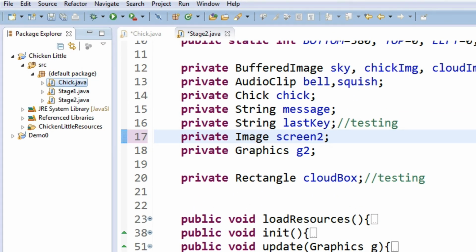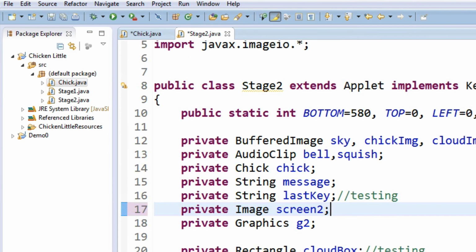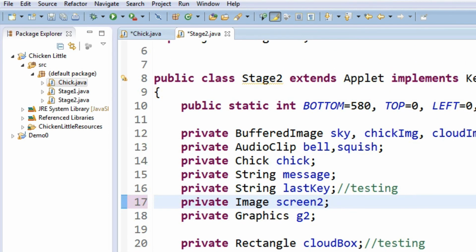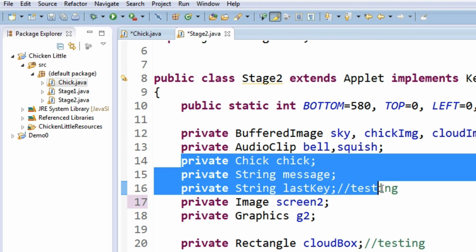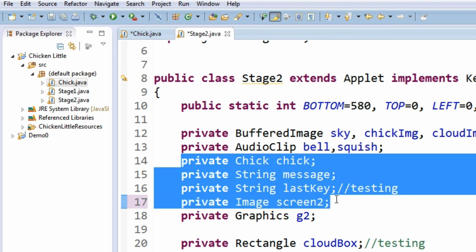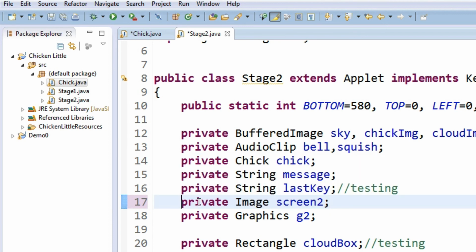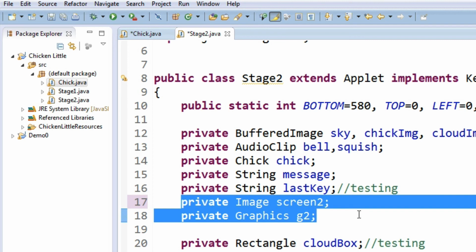So here in stage 2, this is the tester class. I've added an instance of the chick, and I'm going to be showing the screen some messages. And then, of course, I also want to show the last key typed in case there's a problem, and I want to see what's going on. And then this next part has to do with double buffering.